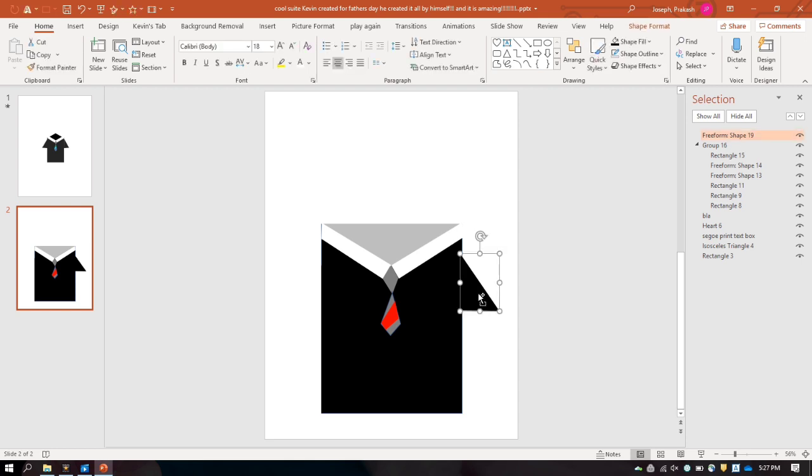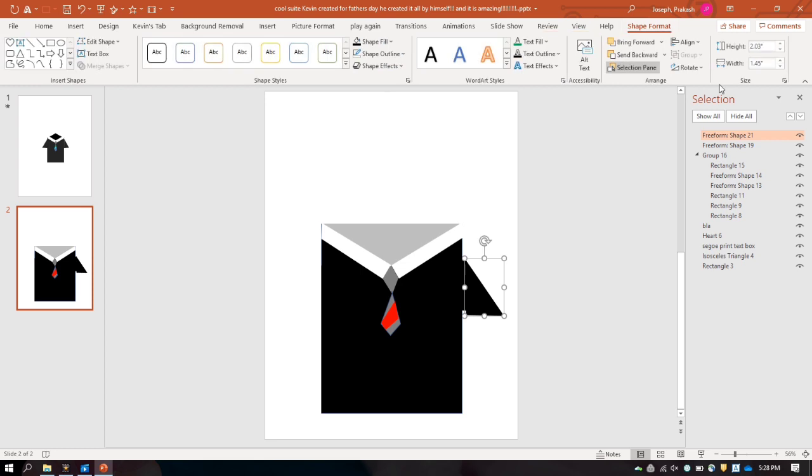Now do Control D to duplicate that. That's what Control D means. And rotate it. If you want, you can always just go to shape format to rotate it. But right now, I'm not going to do that. Or maybe I will. Okay, now shape format. Now we're already in the selection pane, so you go rotate and rotate. We have an option for rotating horizontally. It's right here.